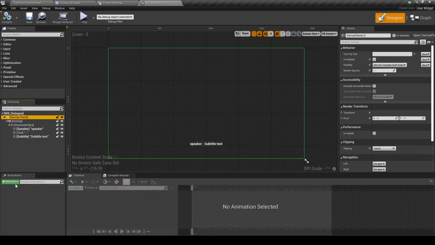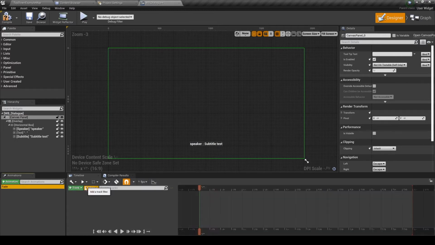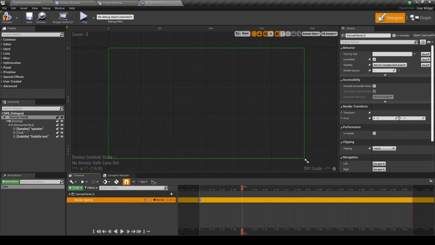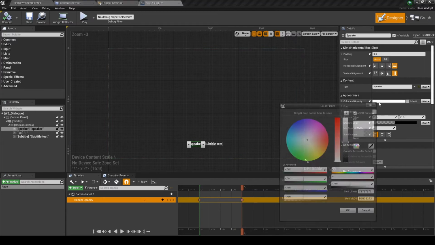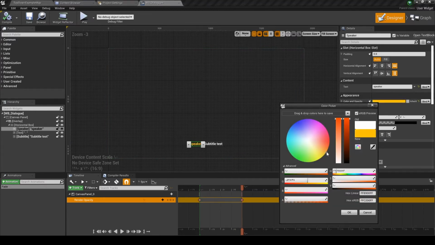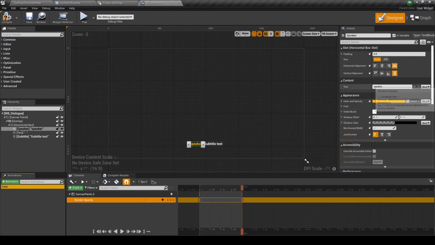For visual purposes, we can make a new animation that fades in the text elements. Also change the speaker color to make it more beautiful.